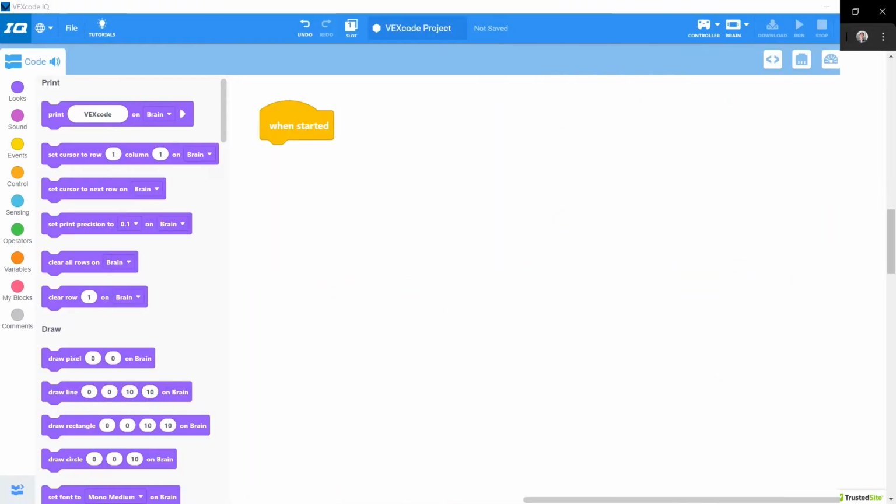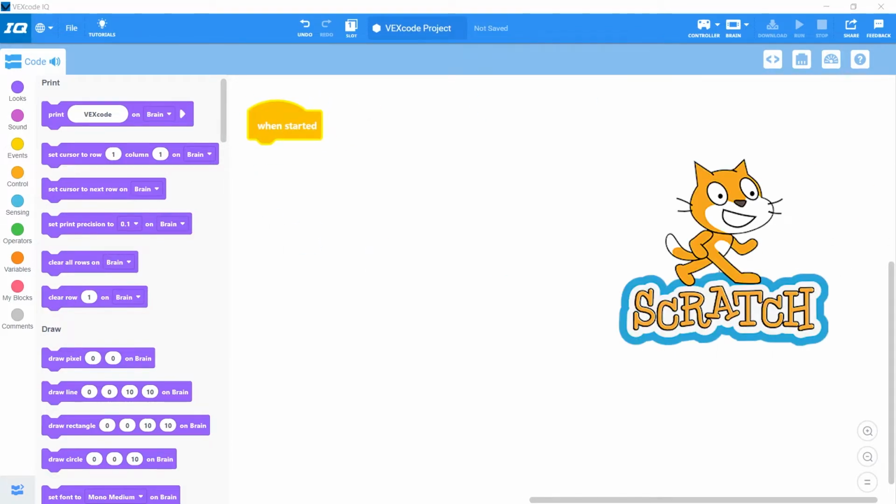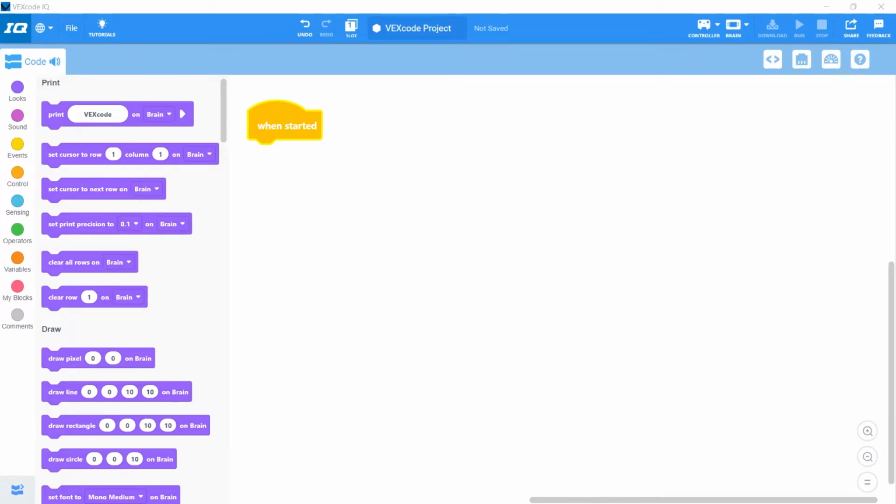for this tutorial. VEXcode IQ is a block-based programming language that lets you use these drag-and-drop blocks for making your code. It's based on the language Scratch, which is used for making games, so if you've used that before, it probably looks very similar. The first thing we'll want to do before getting started programming is to pair up the brain of the robot to the computer.